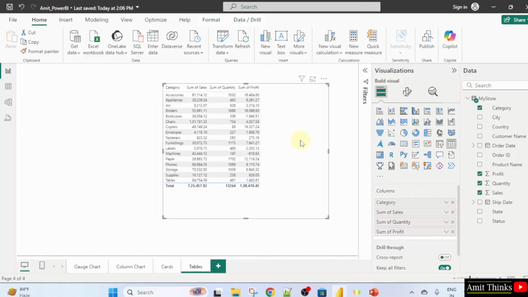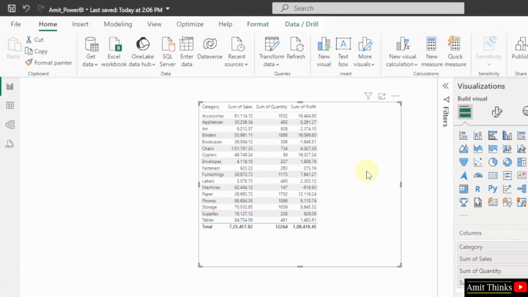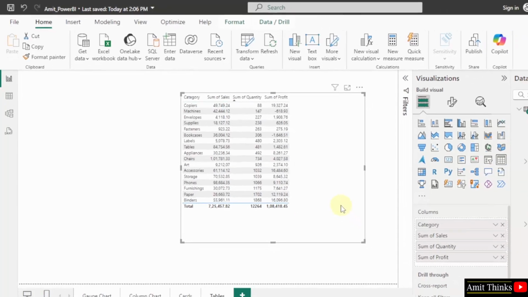Now you would be wondering how we can sort the table values. To sort it, select the arrow key. When you keep the mouse cursor here, the arrow key would be visible. Let's say I place it on sum of quantity. It got sorted in descending order. I'll do it again and it will get sorted in ascending order.